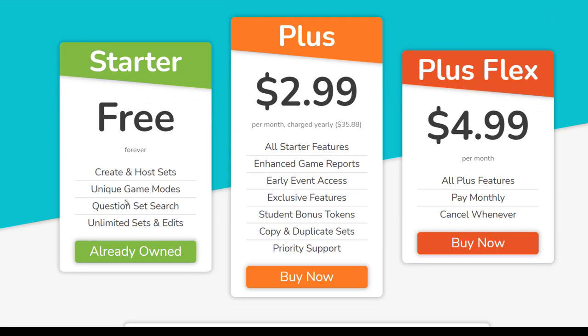The plus tier gives you everything you get with the free, but also you get exclusive features like the copy and duplicate sets option, which lets you copy other people's stuff and edit them. It'll also let you copy your own stuff and make edits so that you can quickly build sets easier. Also, enhanced game reports will give you better metrics, and student bonus tokens are really popular because the students earn more tokens when they play in your games.